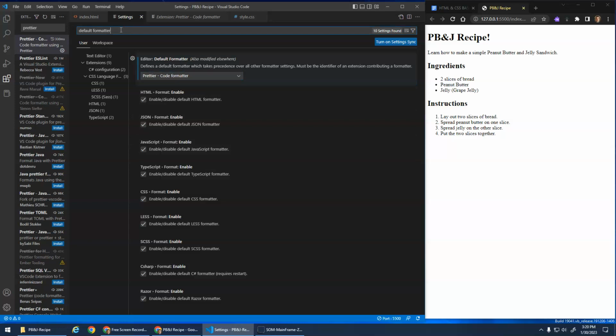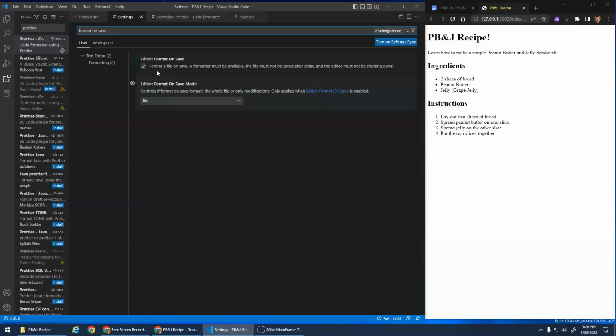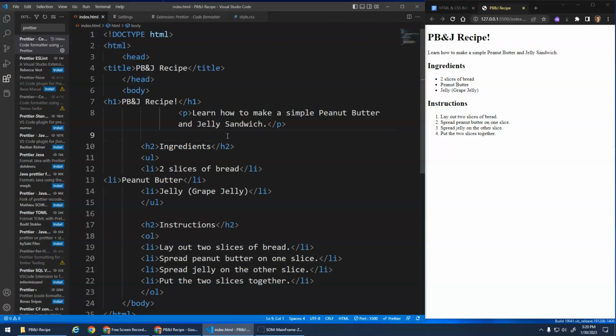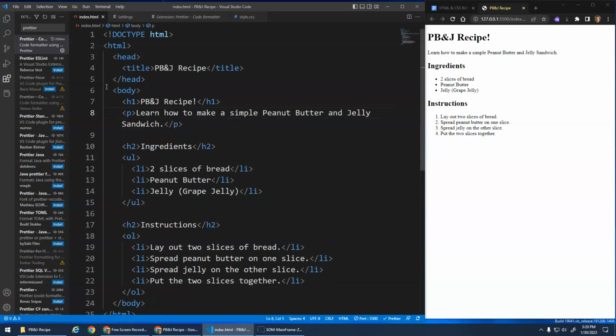All right. And then the other thing we want to do is go to format on save, and we want to make sure that that's checked off. So every time I save, it should run the default formatter. So let's see what that looks like. Right here, I'm just going to hit Control S, even though I don't have any changes that need to be saved. I think I can still hit Control S, and ta-da!